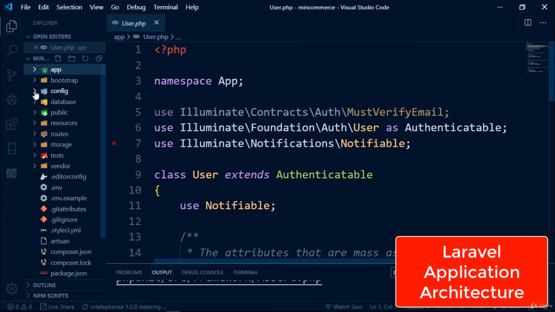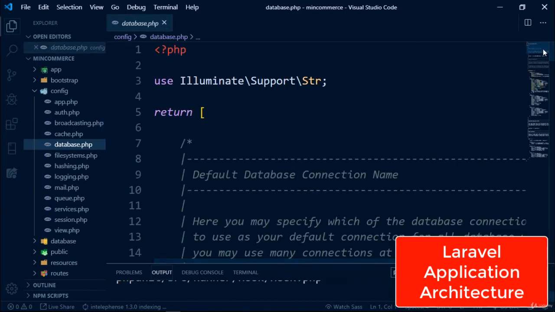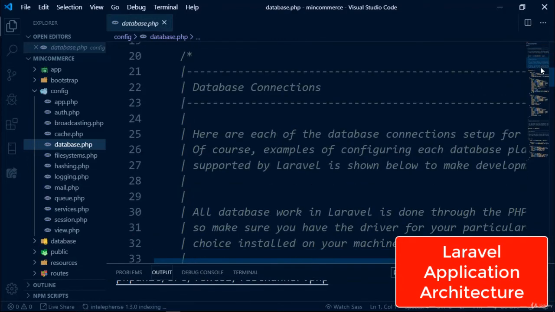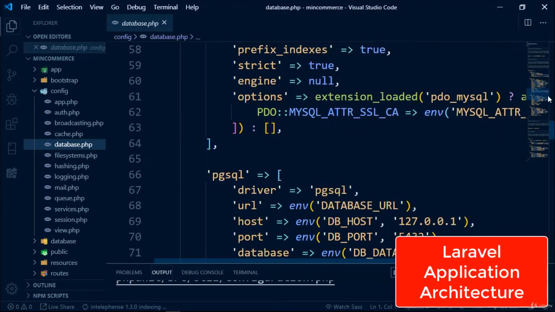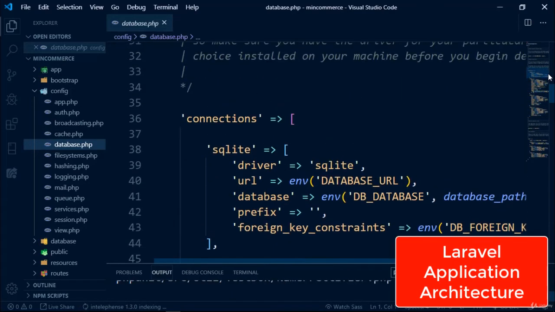But let us look at the config. The config directory has various configuration files, for example, database configurations, application configuration, and other configurations. For example, you can click on this database file and you'll see our database credentials. Here you see our database credentials, and they are drawn from the .env file. I'm going to show you what it is.